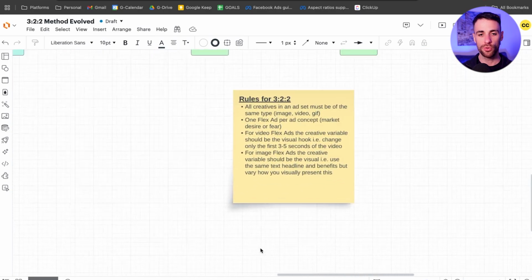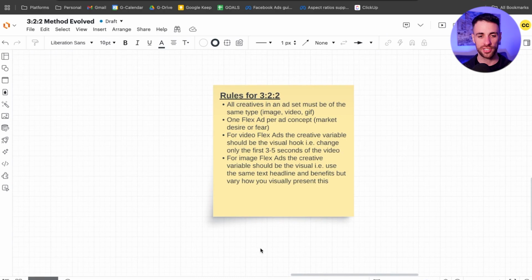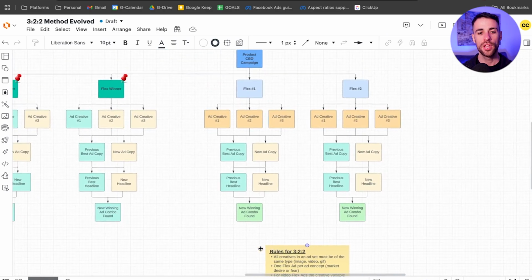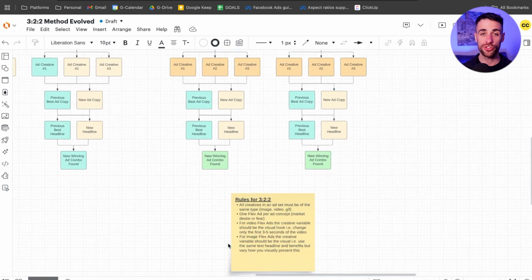So a couple more rules just before we finish on this and jump back into the other stuff. One thing I forgot to say actually, we're setting these up as flex ads. So I'll show you when I build the campaign, but at the ad level, you want to select flex ad so that you can have these multiple creative and copy combinations rather than just 1 creative.